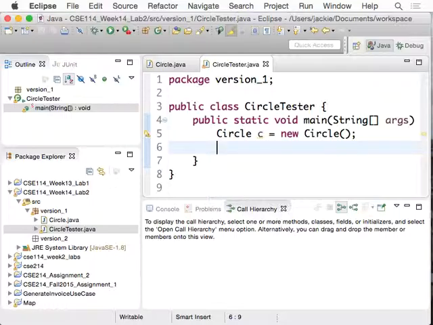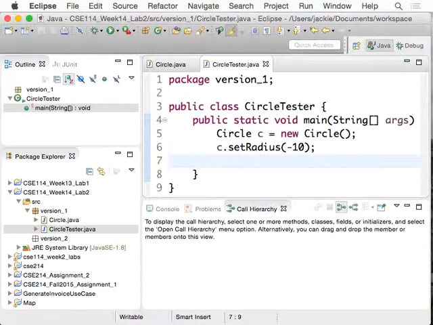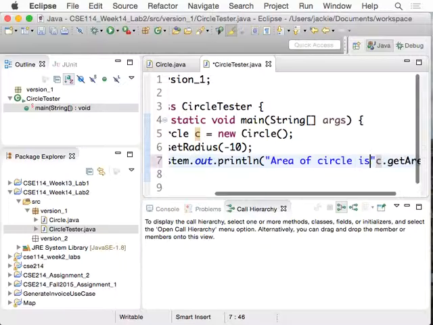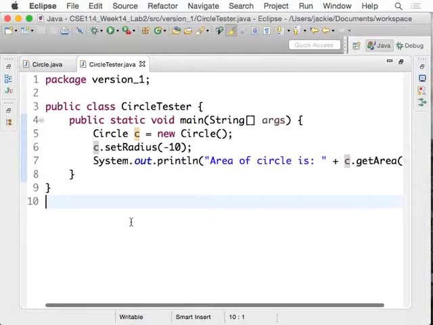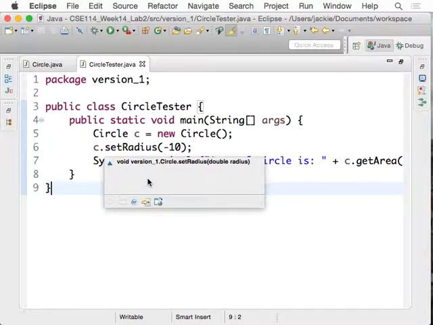So now let's say we do c.setRadius. So now if we try to do -10, for example, let's say, and we'd say system.out.println. So let's say c.getArea. Okay, let's make it a little bit more meaningful. You can say area of circle is something like that, and plus. Okay, let's say that's what we have. Let's have a look and see what the printout is. Okay, what's going to be the output in this case, based on what we have typed so far?